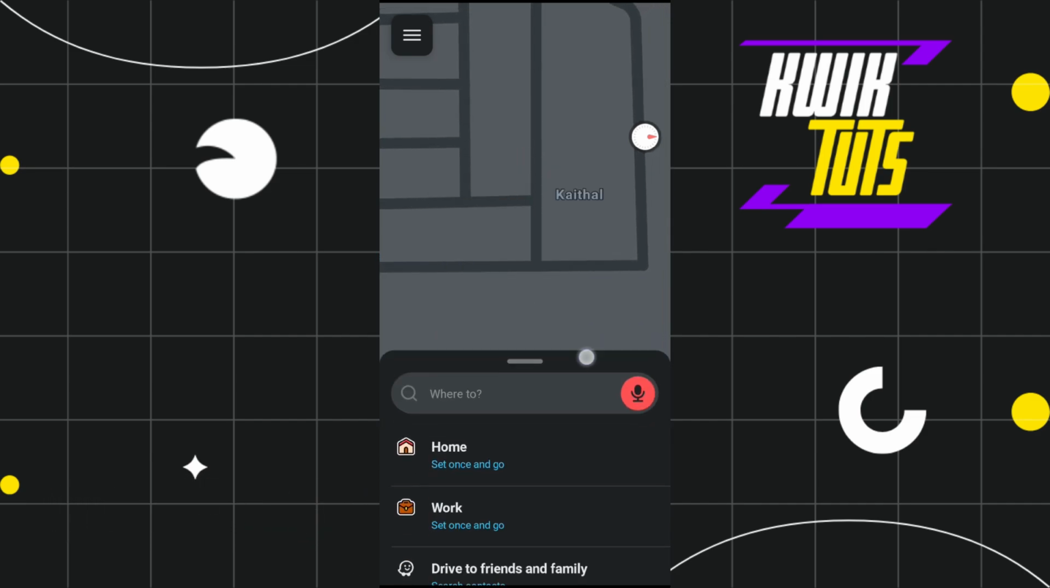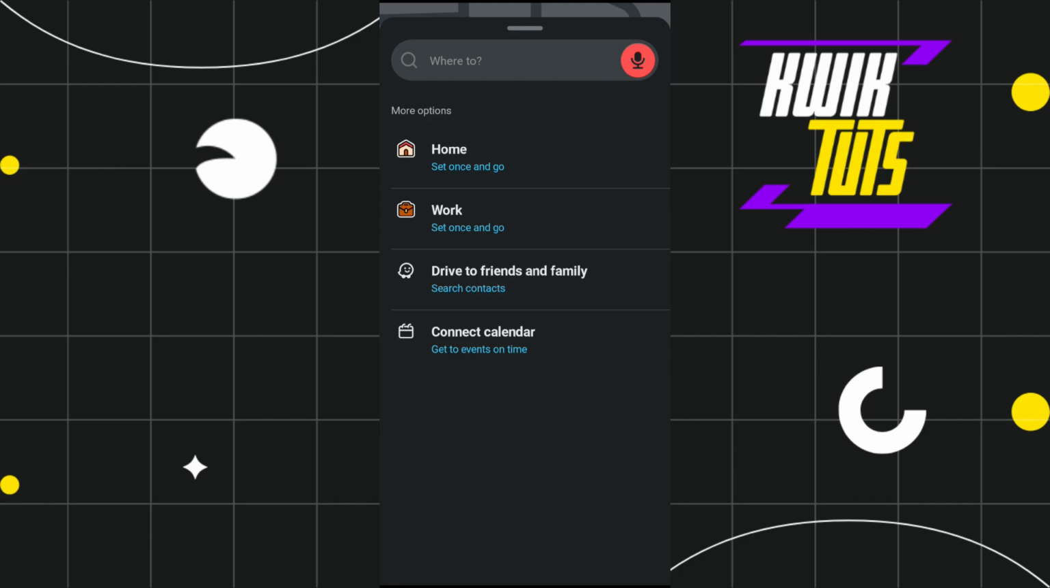So you simply have to swipe up, and here you are going to see two options. The first is of home and the second one is of work. So let's say you want to save this location as your workplace.